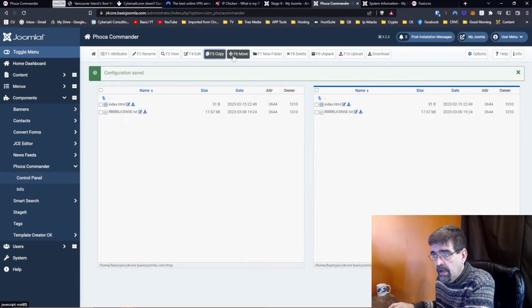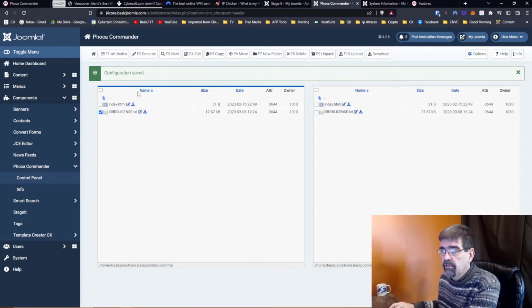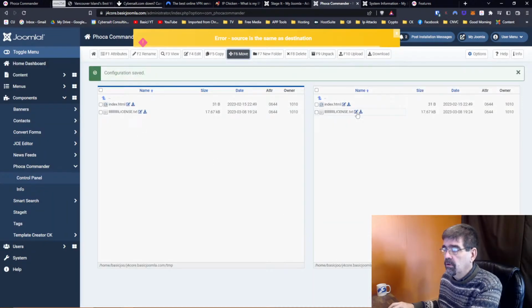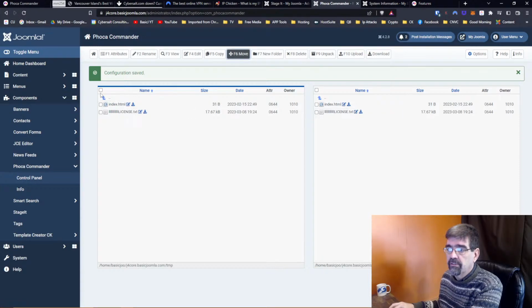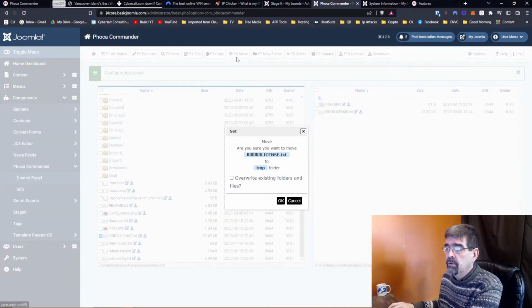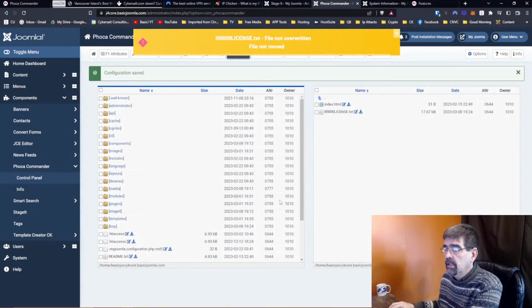Now, the difference between copy and move, of course, is that if you want to move a file, it moves it, right. It doesn't leave the original in place. So let's move this, and we are going to overwrite that file there. Error. Oh, source is the same as the destination. Okay. Let's go here. Let's click down there. Now we're in a different window here. Let's move and go OK.